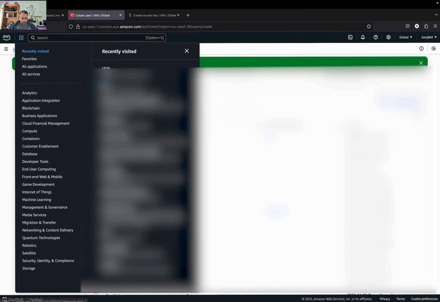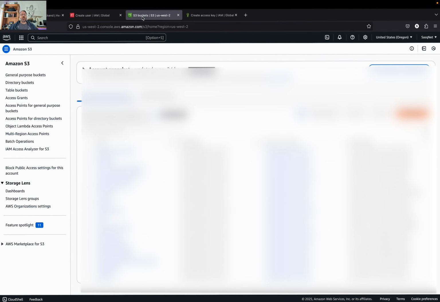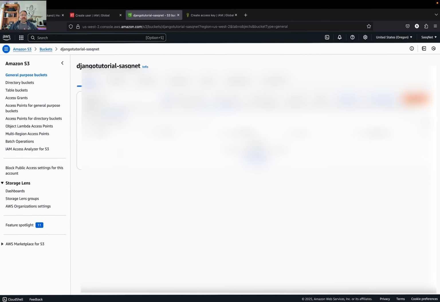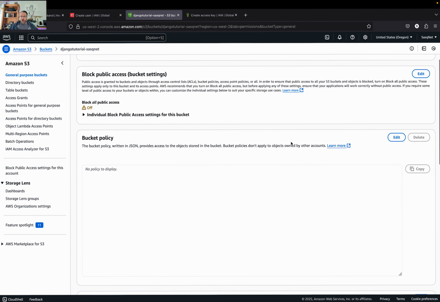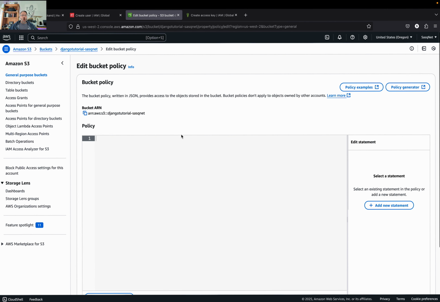So now let's go back to our S3 service. Earlier we've attached a permission policy to our user group, but we also need to create a bucket policy for public read, right? To give it permission to expose it to the public. So we go to permission, and in our bucket policy right here.